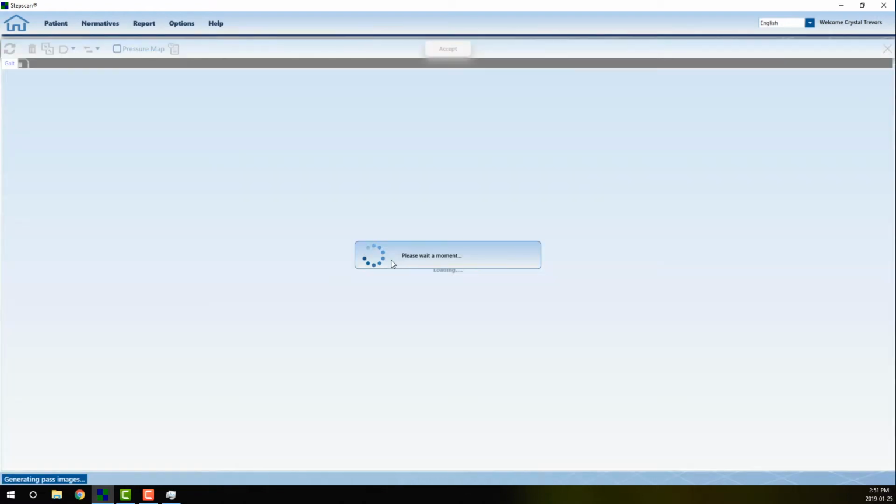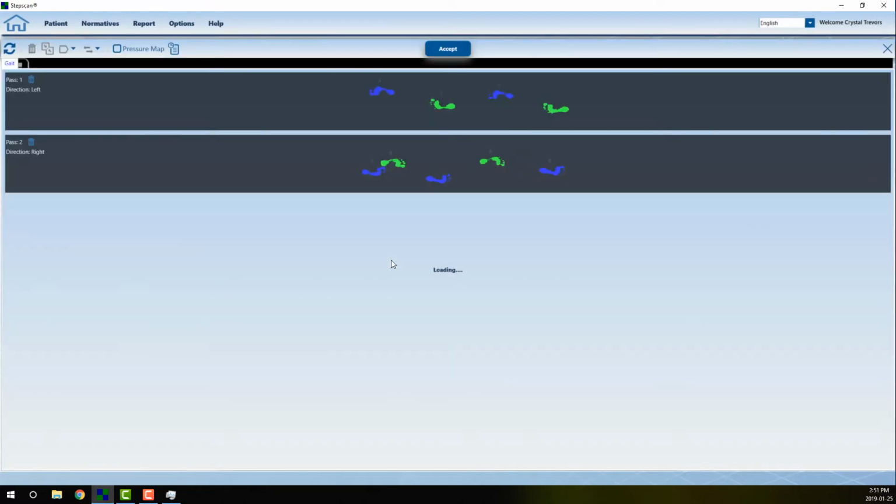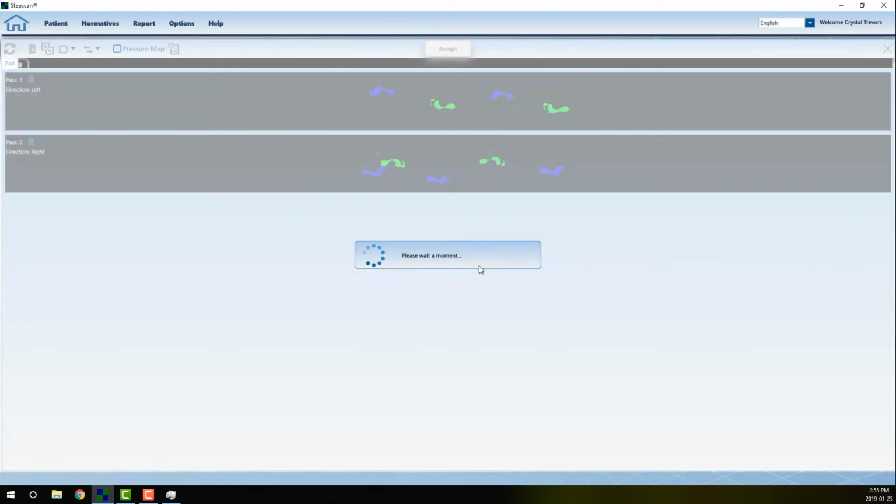This takes us to a new screen where the data is laid out pass by pass across the system. Internal algorithms automatically classify footprints as left, shown in green, or right, shown in blue, and the walking direction as left or right. This window provides editing tools should there be some aspect of the data that you wish to adjust. When satisfied with the data as presented in this window, click Accept. This will generate a set of reports based on this gait sample.